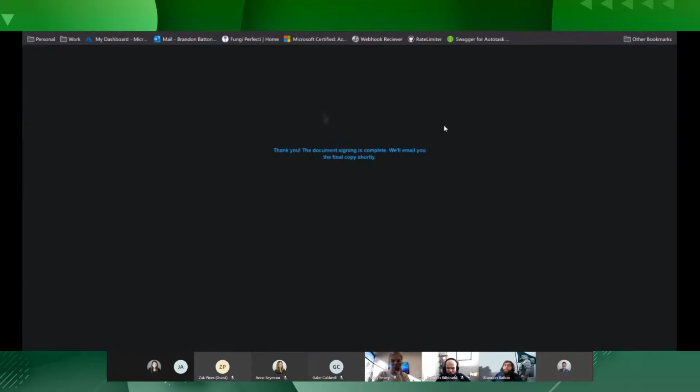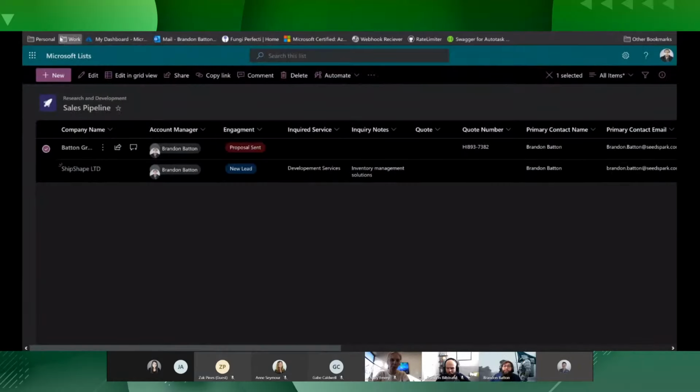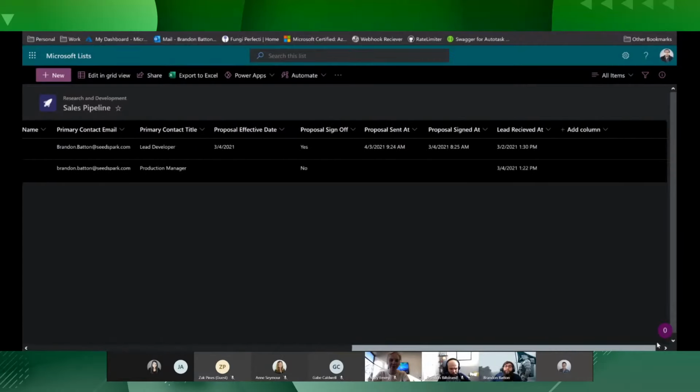So on the submission, I also have a flow that's watching for that as well. So what it's going to do is it's going to wait for that document to be done signing. It's then going to convert that entire document into a PDF and submit that into my SharePoint. And also, it's going to send me a notification to my Teams letting me know everything that happened on that. But it'll also update this list. So if I refresh this list really fast, you see the engagement is now closed because I've signed the document. If I go on over, I can say the proposal was sent at this date and time, and it was signed at this date and time.